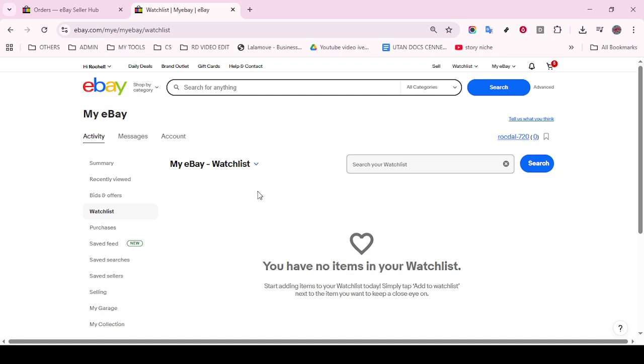To remove items from your watch list, simply click on the checkbox next to each item you wish to delete. Make sure you're selecting the correct items, as this step will ensure you're only removing those you no longer want to track. Once you've selected everything you'd like to delete, locate the button that says Remove from Watch List. Click that button, and those items will be cleared from your list, leaving it more streamlined and organized.